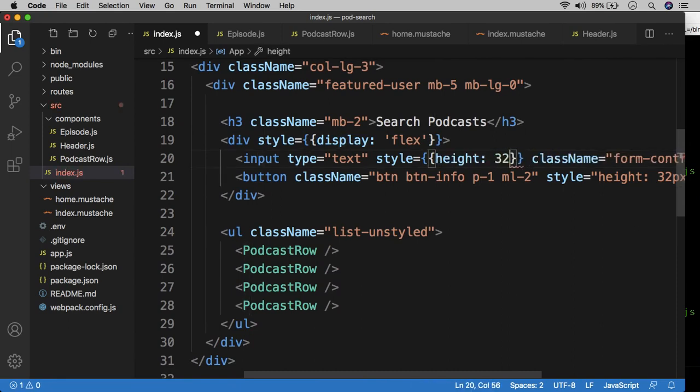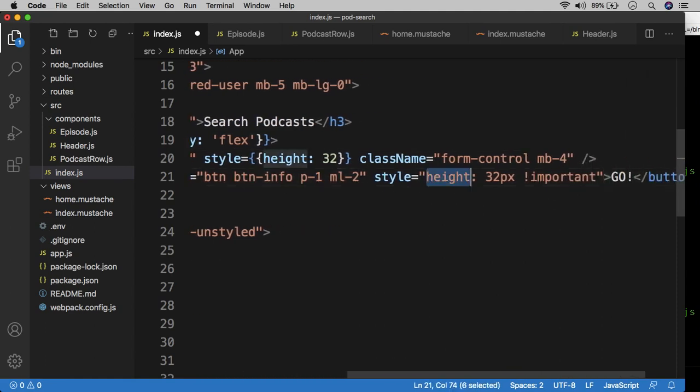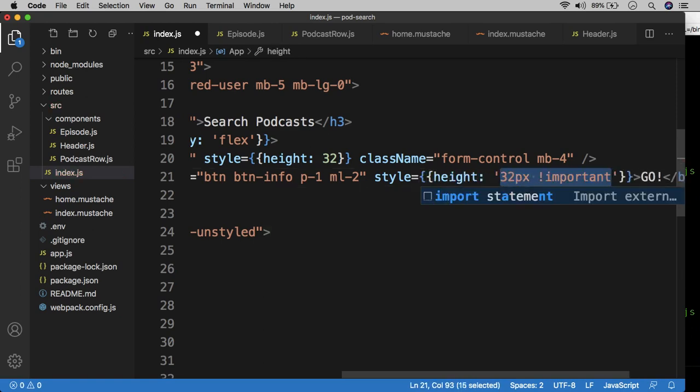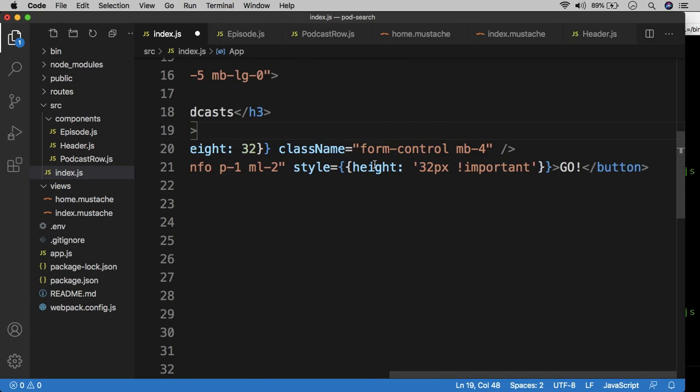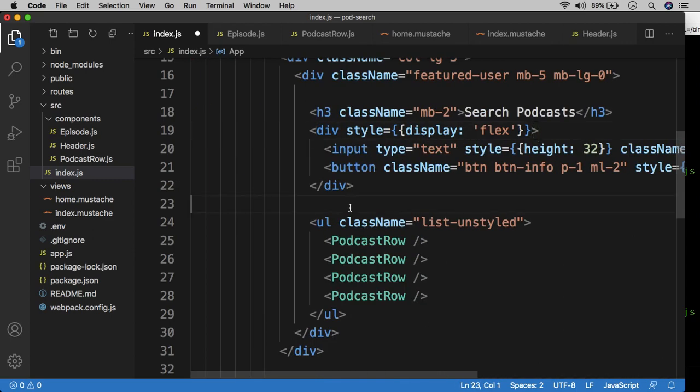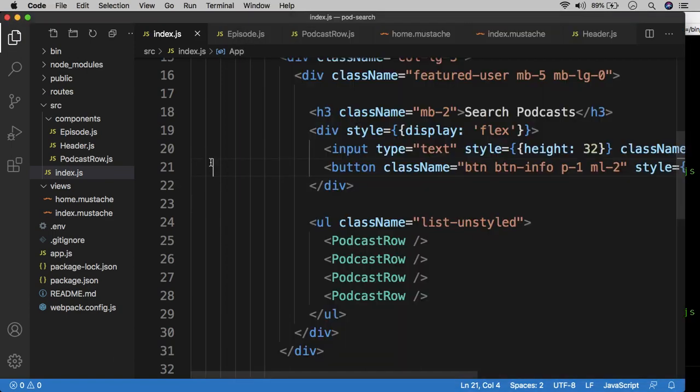And we can just leave that as a number because it automatically assumes the units are pixels, px. And then same thing here. And we can just put this whole thing in as a string like that. And that should be good to go. Let's make sure we didn't miss any style attributes. Okay, go ahead and save that. So make sure you save that.